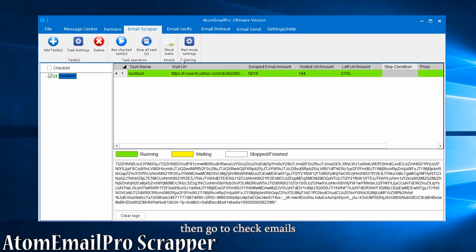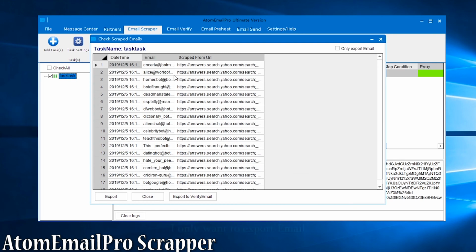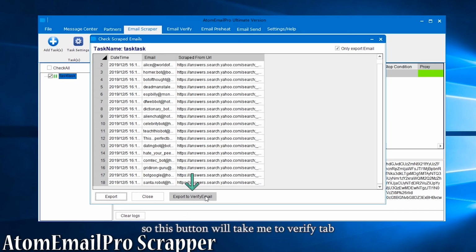Then go to Check Emails. I only want to export email, so I will tick this box. So this button will take me to the Verify tab.